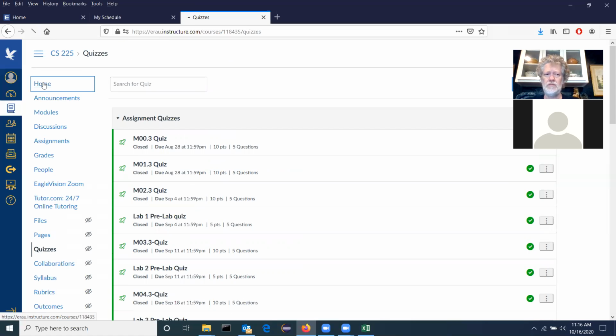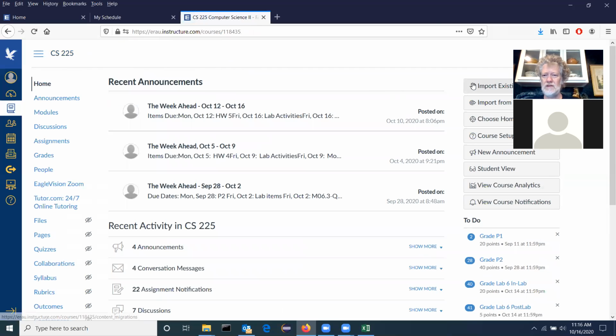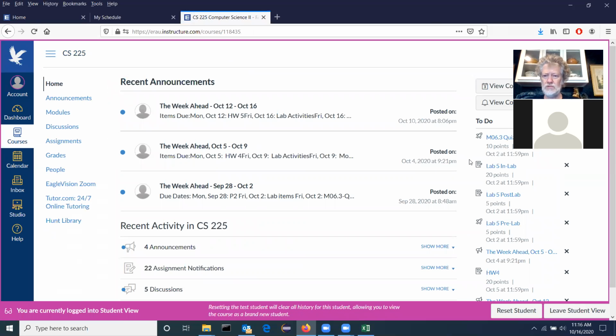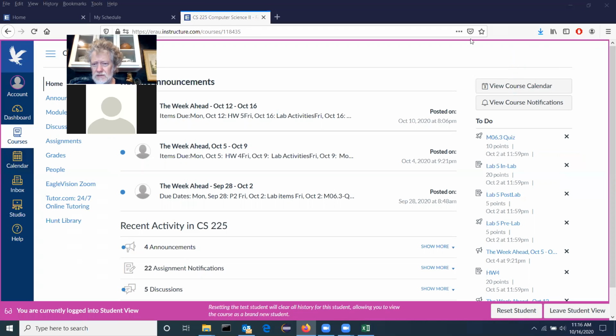What do you mean if you, okay, so if I go to student view, to do, what about the calendar? Does it show up in your calendar? They don't show up on calendar for me.